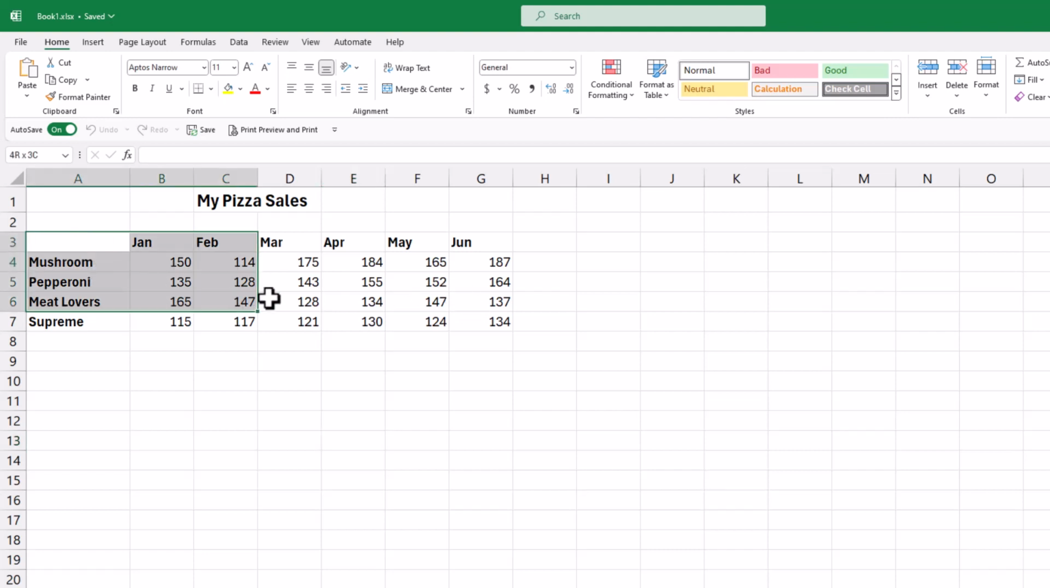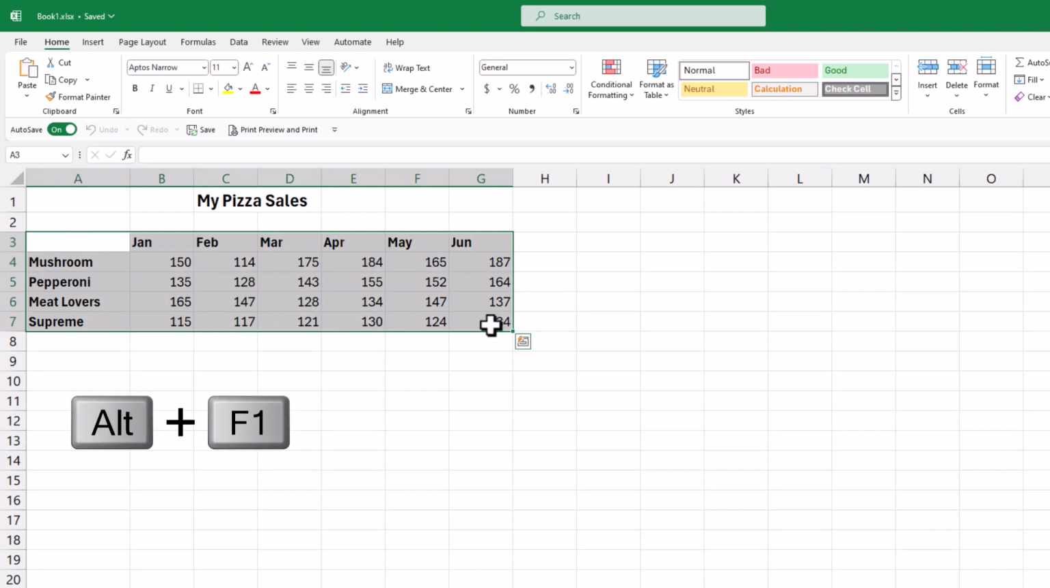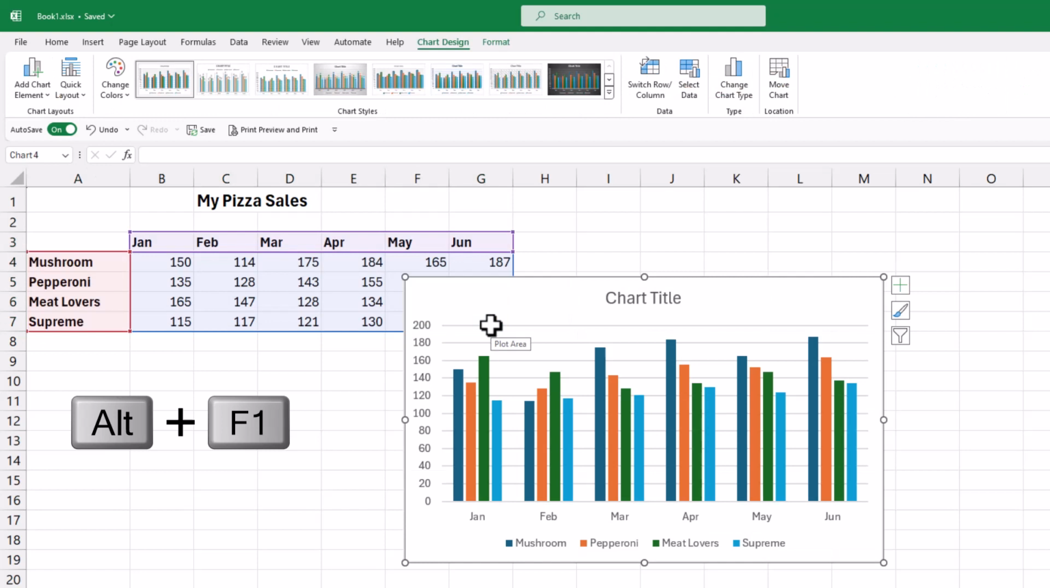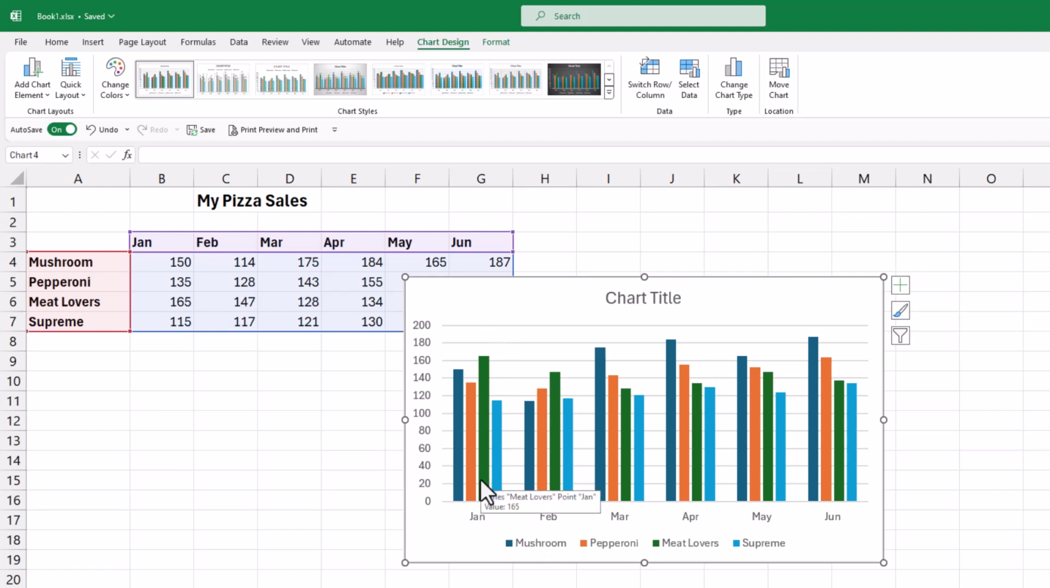So let's select the data that we have. If we press Alt F1, Excel will automatically create a chart for us. As you can see here, now I can look at my chart and see that in January, our top seller was Meat Lovers, and in May, the top seller was a mushroom pizza. So this at a glance gives us a lot more clarity on the data that we are looking at.